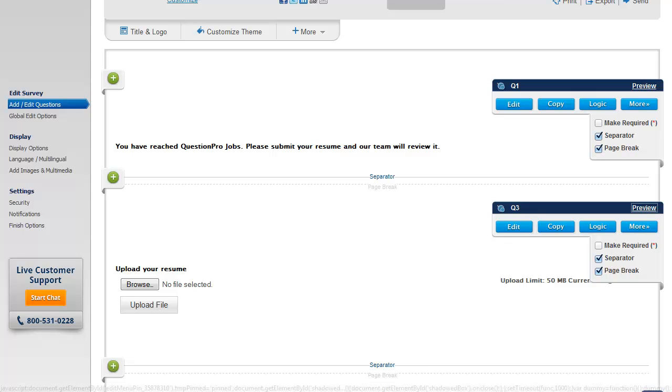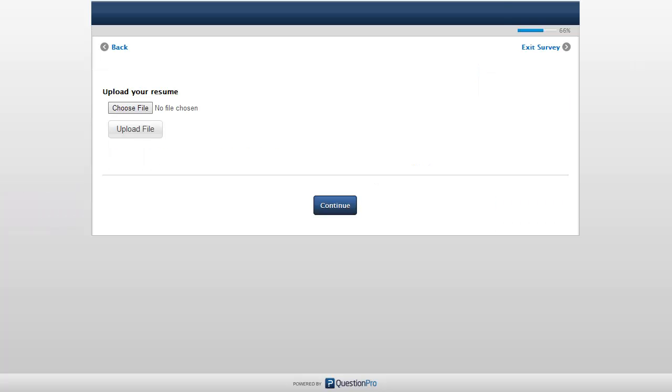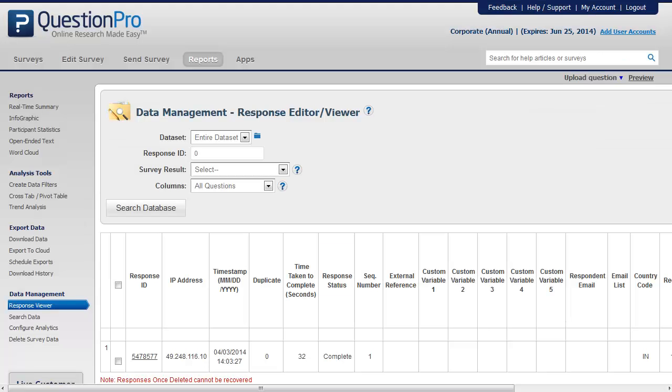We can click on the preview button to see how the survey will look. You can click on choose file, select the file, and click on upload file. You will see the message that the file has been uploaded successfully.